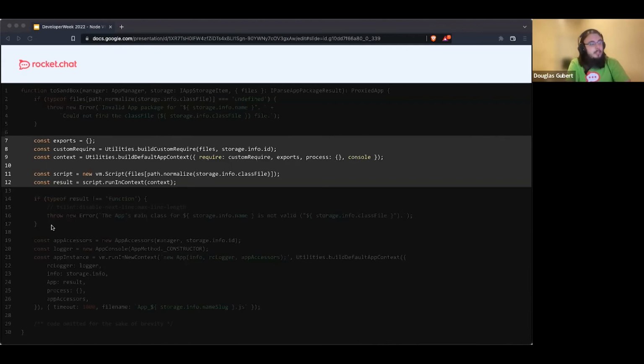So now back on line 12, the result we get from the runInContext call is the result of whatever was evaluated in the last line of the script it received. So in our case, this is the declaration of that ScaffoldedApp class.